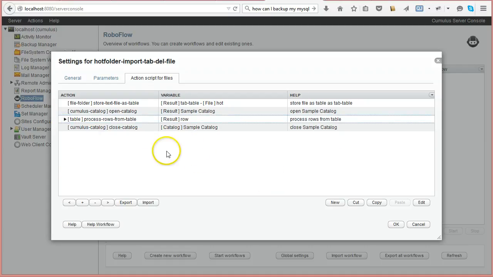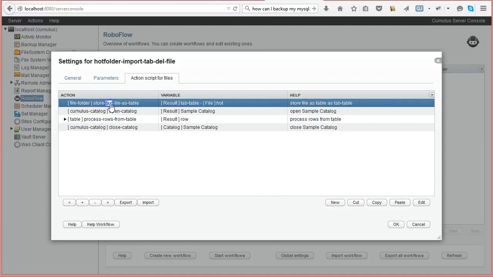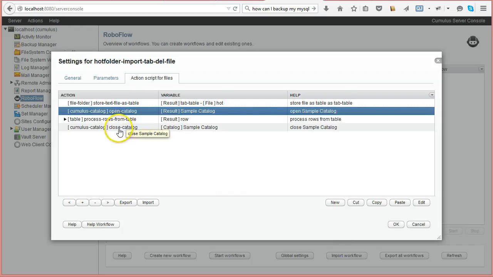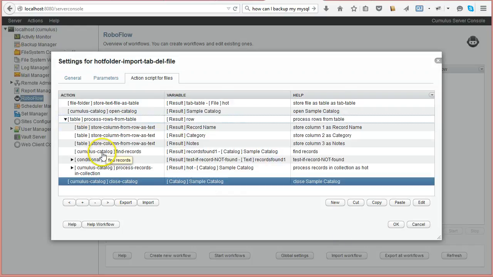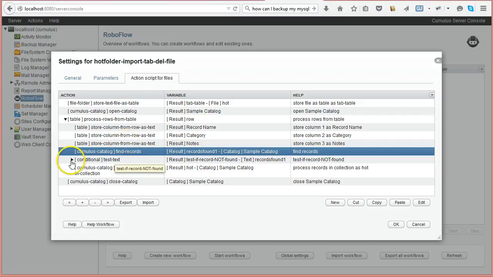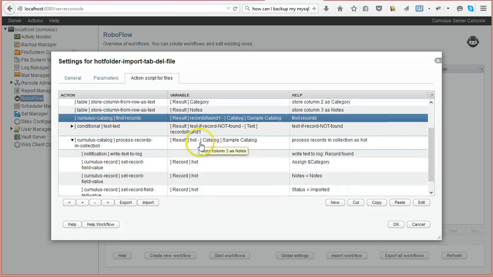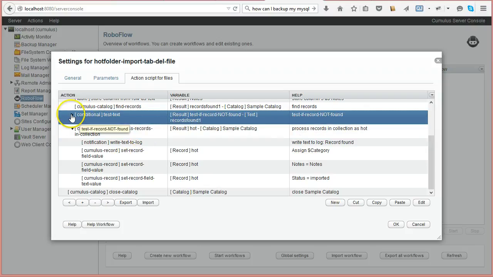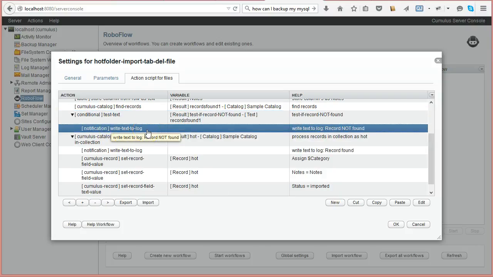The key instructions are here: importing that tab limited text file, saying tab limited or CSV, and then here opening the catalog, closing the catalog, and here doing a search, storing the individual elements, and then processing them one by one. This process could also mean if the result is null, for instance, in some cases, you could say create a new record and then set the values to that new record. That could also be an option, to have empty records as holding tanks, placeholders for files to come.